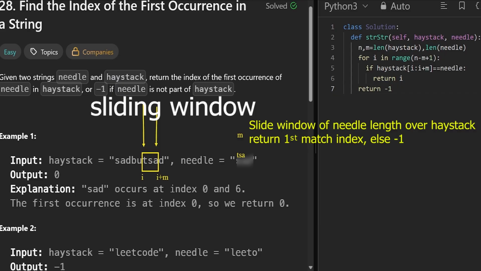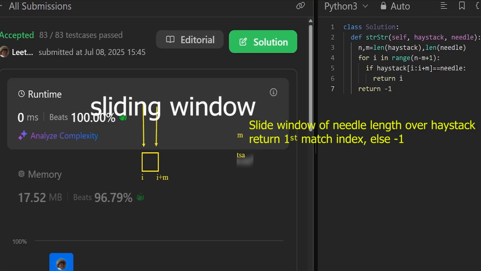That's it. Slick and efficient. Time to smash the submit button. Accepted. That's a fast solution with no extra space, just a loop and string slicing.